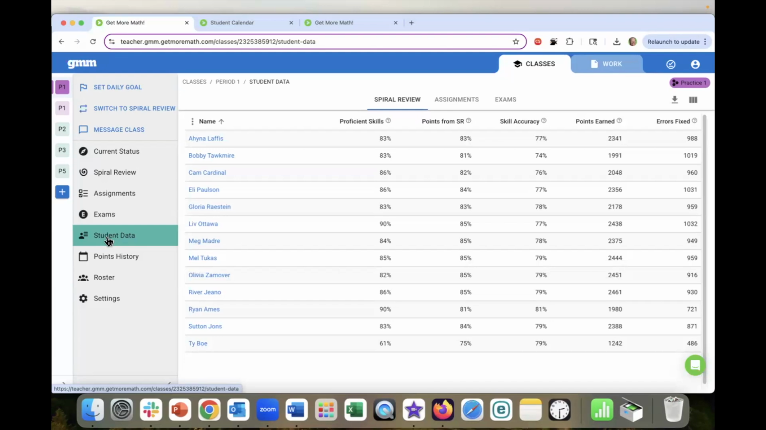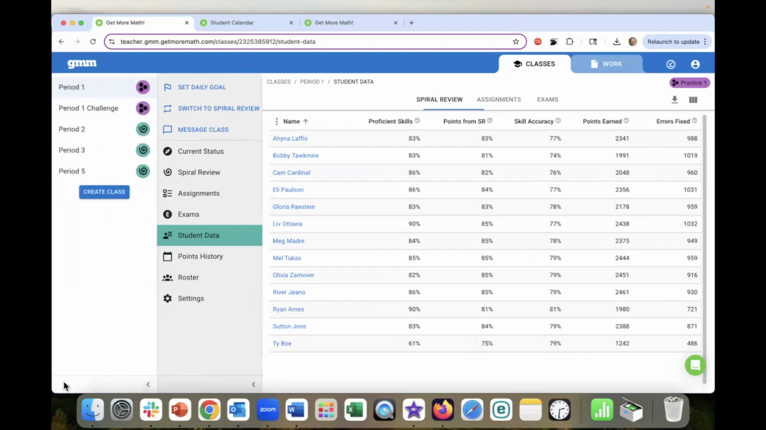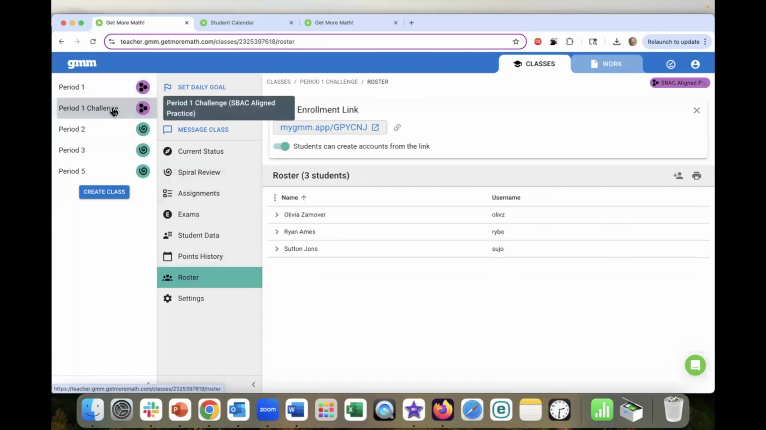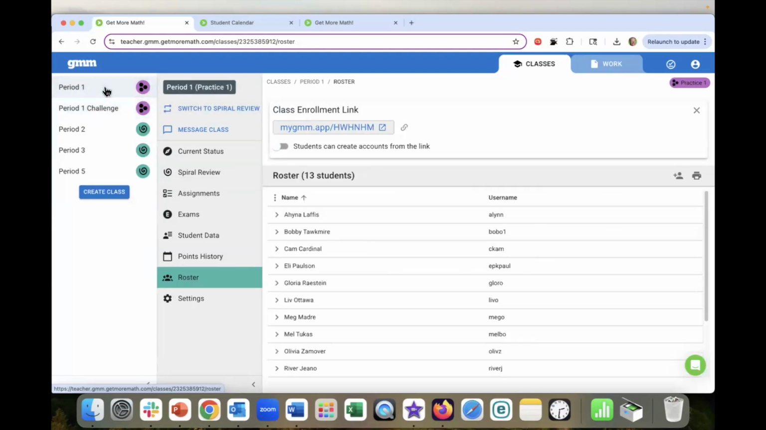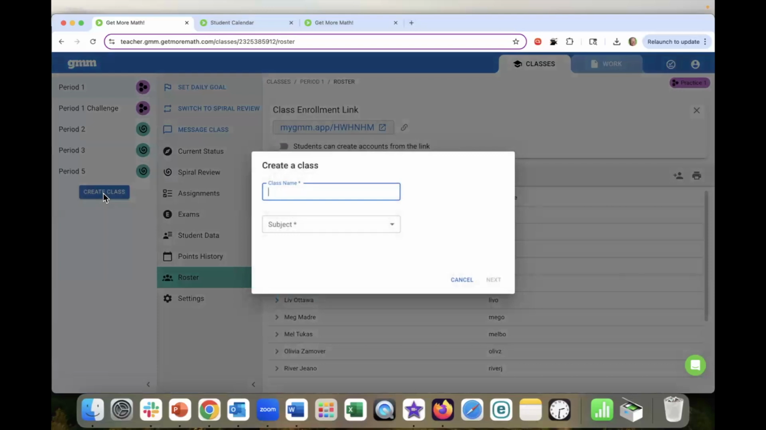Now, if modifying the spiral review is not exactly something that you're thinking of, you might be thinking, well, how else could I differentiate for my students? Well, you'll notice in my classes here, I have a period one and a period one challenge, right? That challenge class has some of the same students that my period one class has. Right, but let's say I want to create another class. Let's say I have some students who are struggling a little bit. So I'm just going to call this the purple class. Just keep in mind, you're always going to want to name it knowing that the students can see the name of the class.